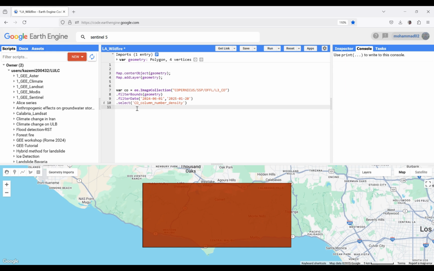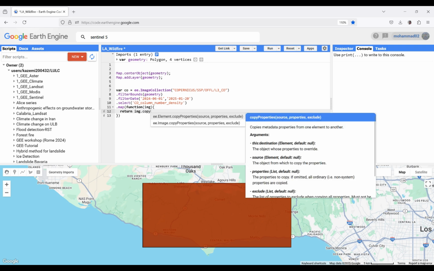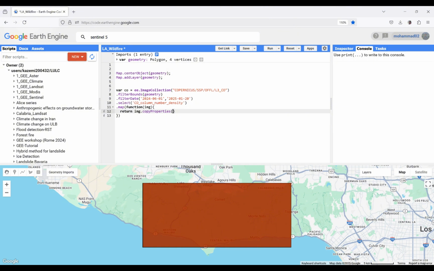6 months. In order to do this, I'm gonna use map in order to define a function. Okay. From function, I define img. I'm opening a bracket in order to define return img, and also I'm using copyProperties in order to copy the characteristics of one product to the other one.